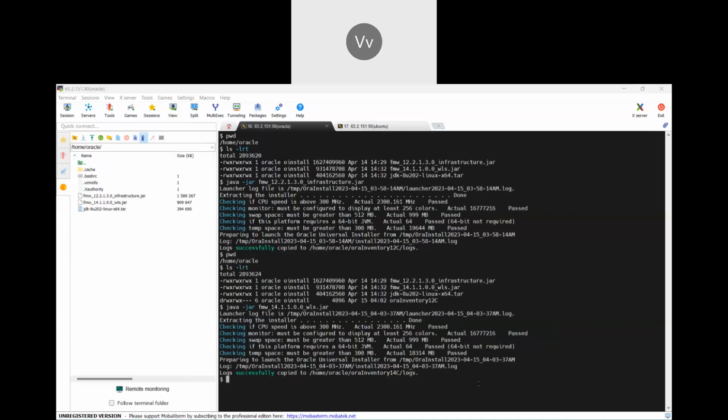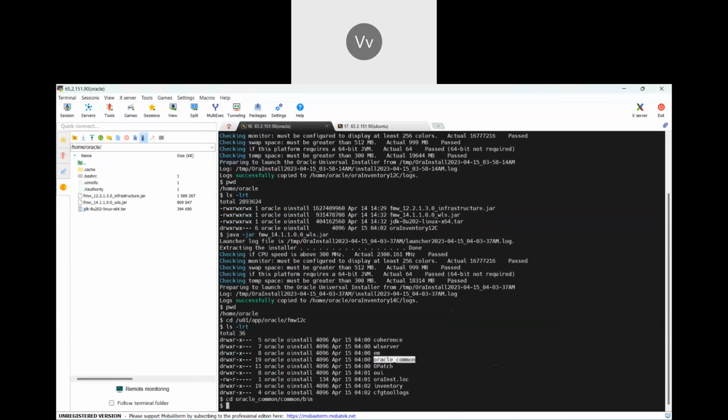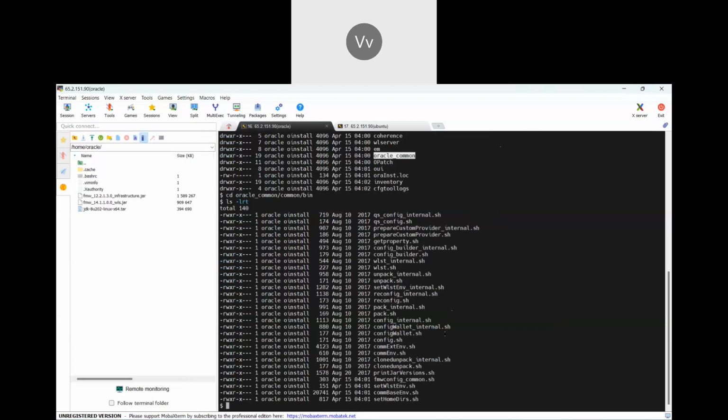So we installed both the 12c and 14c versions. Under 12c it is 12.2.1.3 and 14 is 14.1.1. Now I'm going to create a domain in 12c, under Oracle FMW 12c. This is the Oracle 12c path we provided. I'm going to oracle_common, common, bin. This is the path where we need to execute all the configuration level files to create the domain.